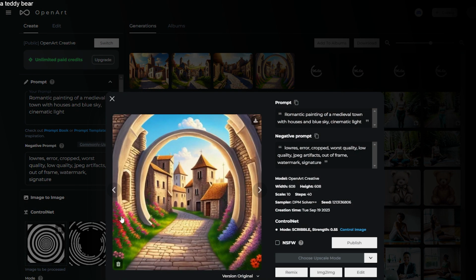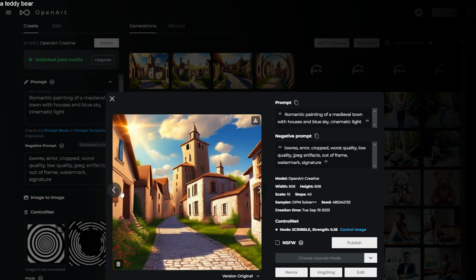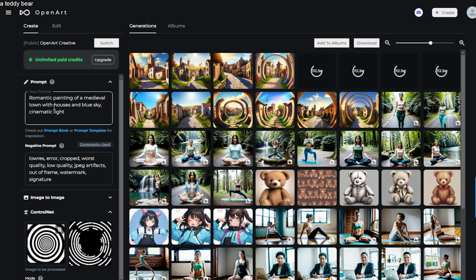So these are the newer images that we get. This one is not bad. This one, I can see some spiralness in it, but as you can see, it does take a lot of trial and error to get it right.